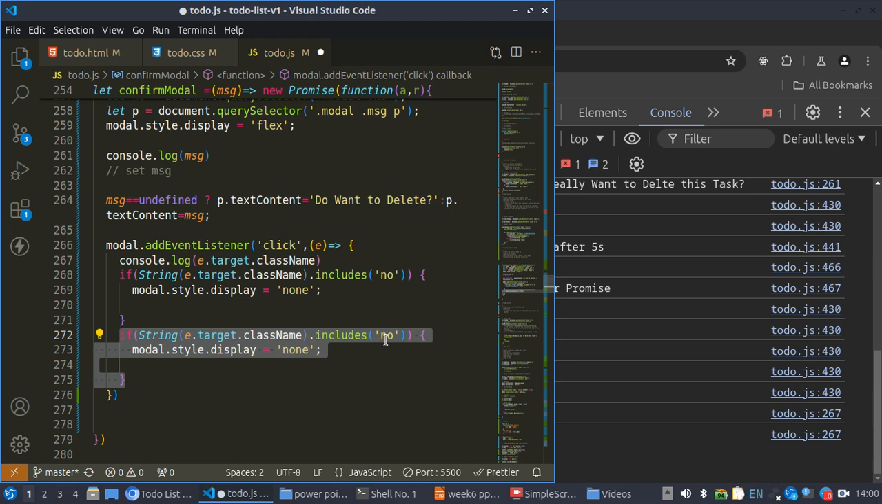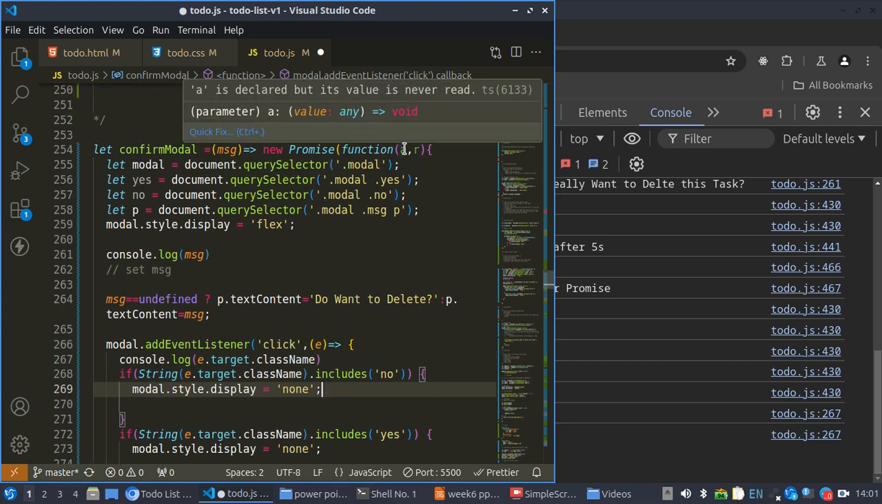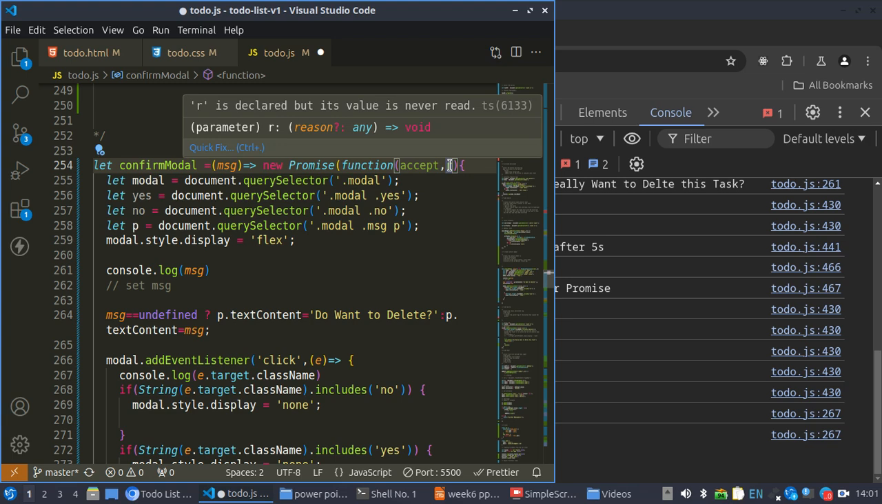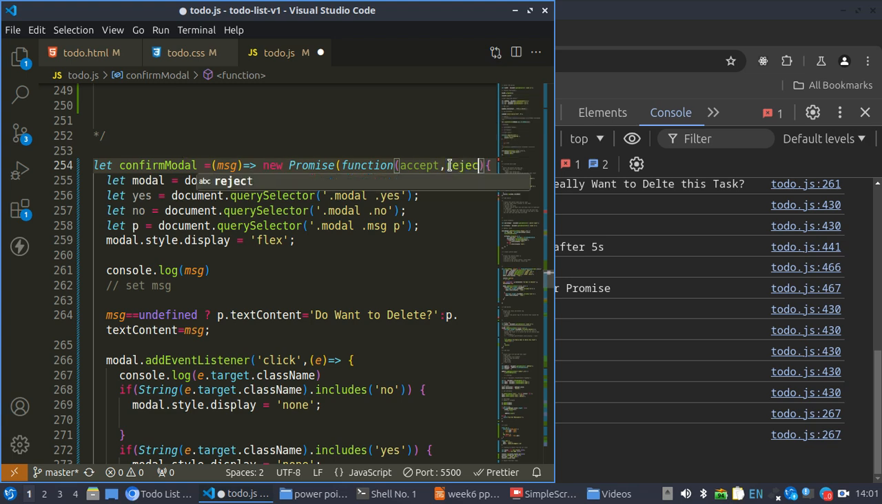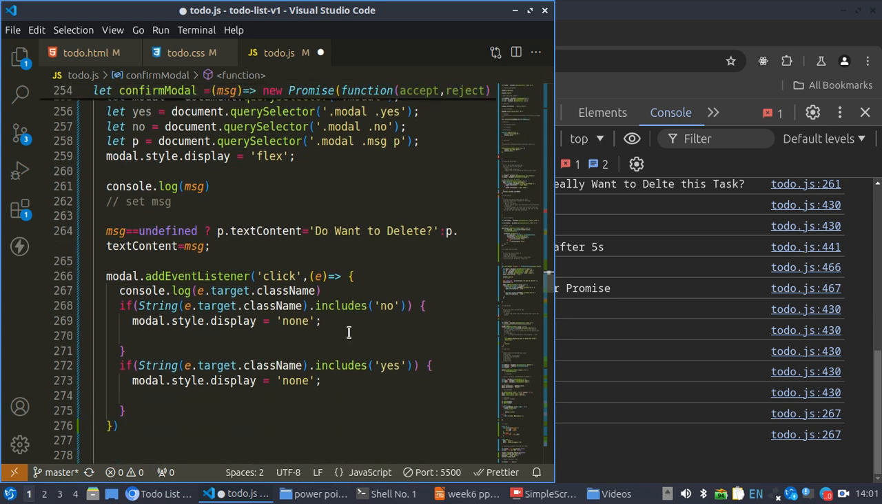If it contains yes, we want to also return yes. But now remember, this is inside a promise, and we have our A and B, so we can change it to accept, like this. Then reject. Now if you use reject here, it will throw an error, so we don't want it to be an error, so we'll use the accept to return yes or no.